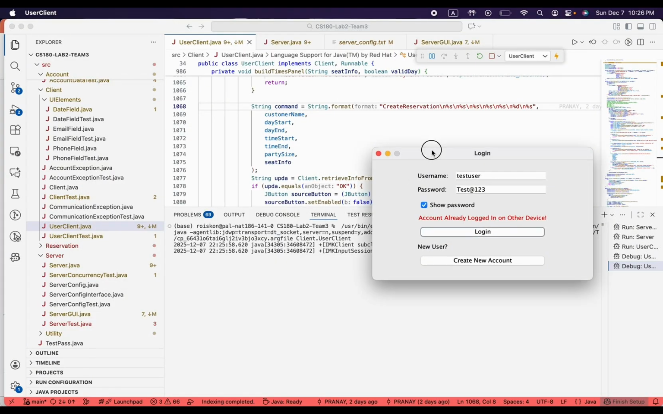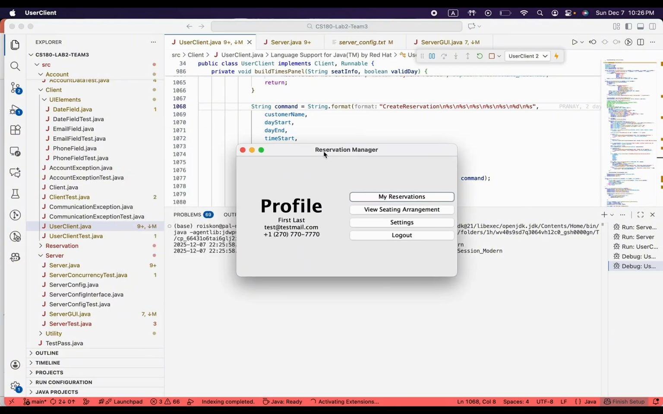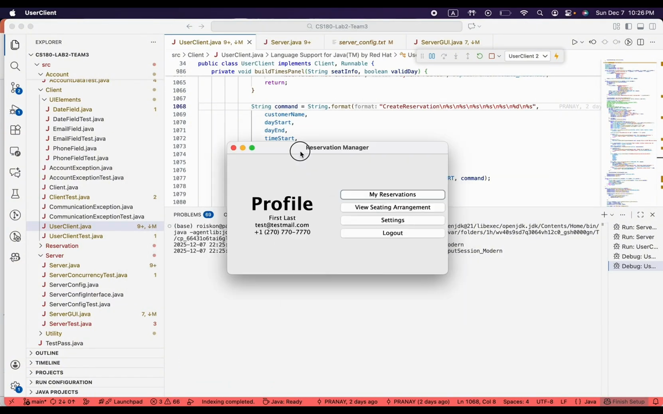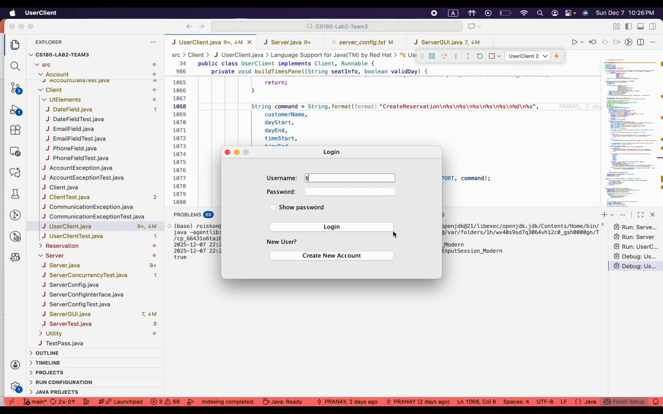However, if I were to close the reservation manager here, you would be able to log into this one because I closed the instance of the reservation manager correctly on the other page. Also, if you click log out, it works the same way, and you would just have to log back in.